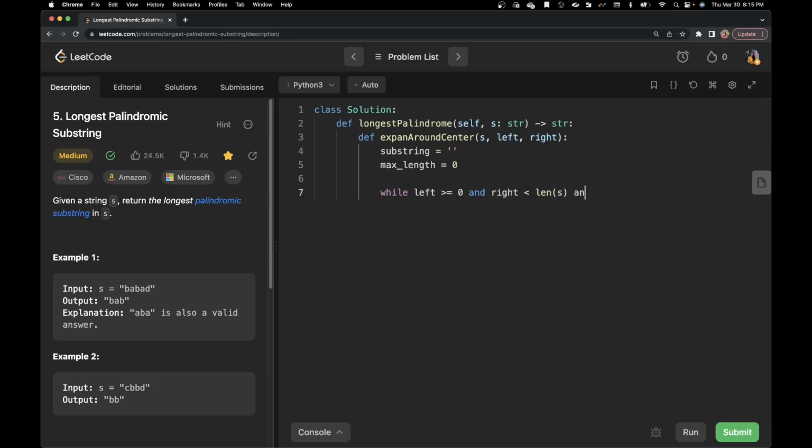If that is true and my S of left is equal to my S of right, so that means there are things on the right and left and those are equal. That's what it means. If that is true, then I'm going to check if my right minus left plus 1. So what is this? This is just basically the length.